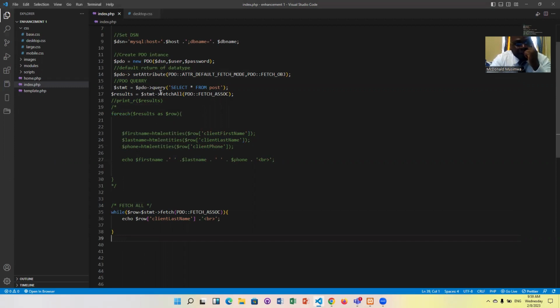Instead of preparing it up here and then just using a foreach loop, I'm going to actually have a while loop. Then I'll inject the code inside the parentheses, which means I'll have the statement here, the query. It's all going to get stored in this variable. Then I'll fetch and I'll override it into an associative array here. And then I want to echo the client last name. So here I'm only using fetch. I'm not using fetch all. And I'm using a while loop.